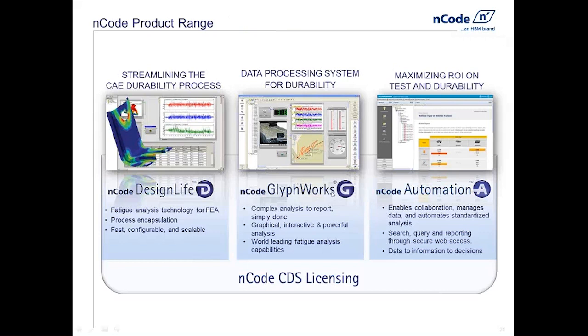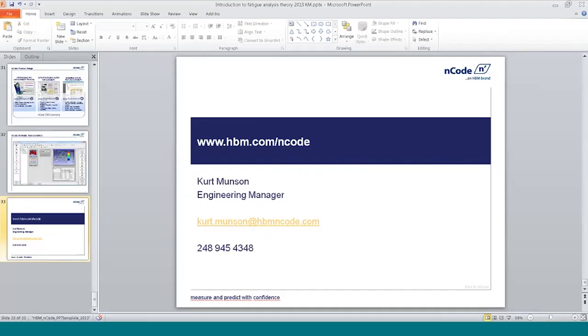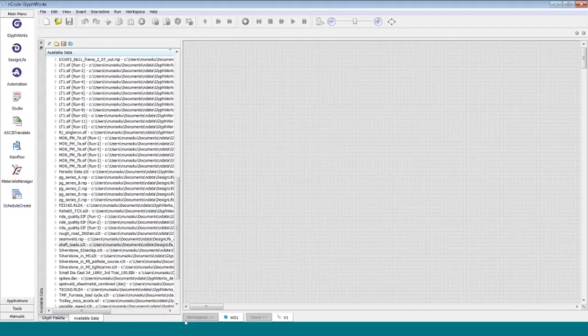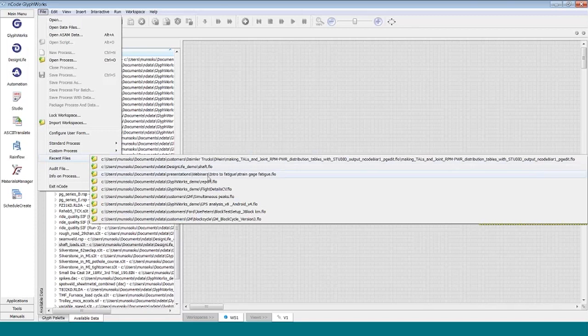So let's just take a quick look at this. Let me just jump out of this and see if I can bring up my other application. That would be this one here. I'm running a little bit short on time, so I'm going to open up a strain gauge fatigue process I created earlier. This is a process I create with these functions called glyphs.